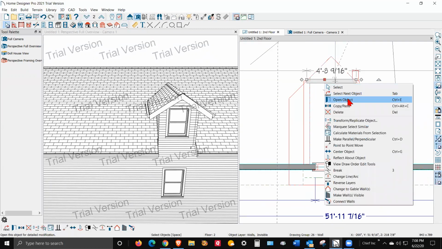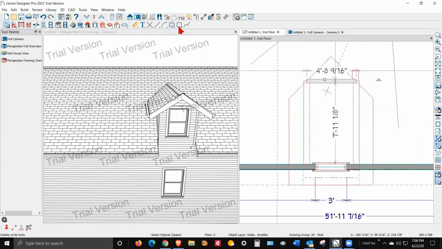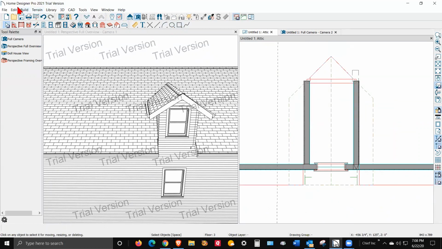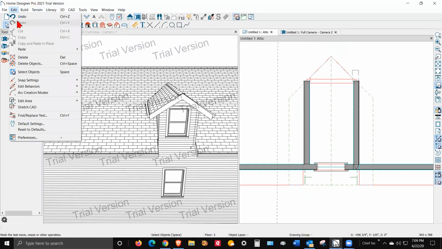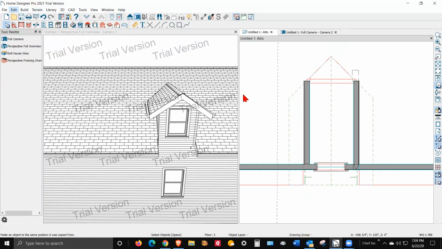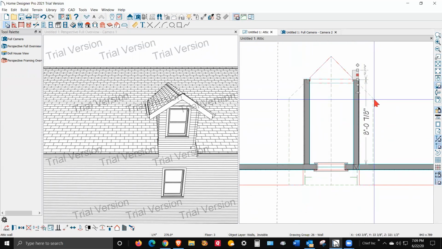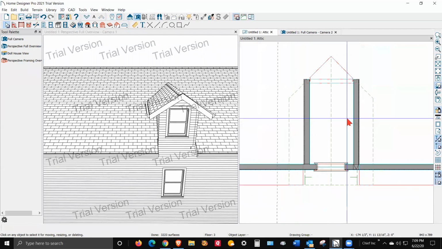I'm going to copy this and go up a floor, edit, paste whole position. Yeah, see, even with the walls all closed in, you can't create a room on, so this is not very workable. I'm sorry I wasted time doing it.